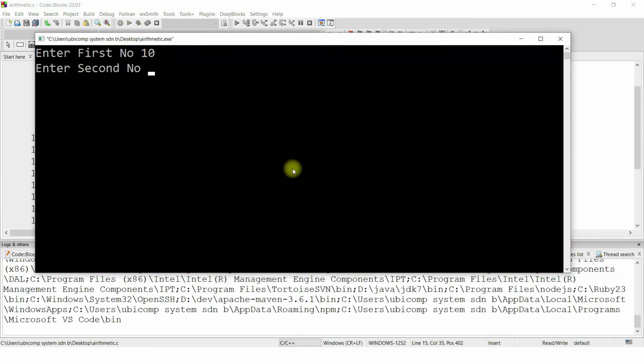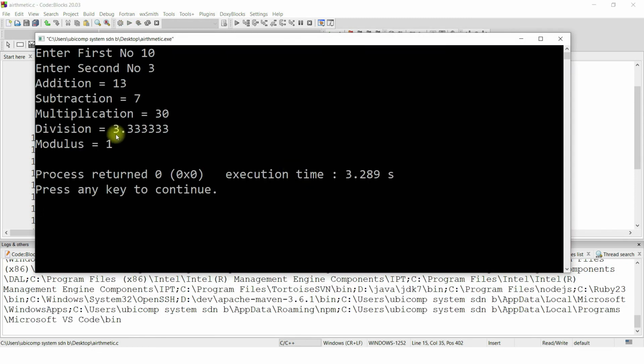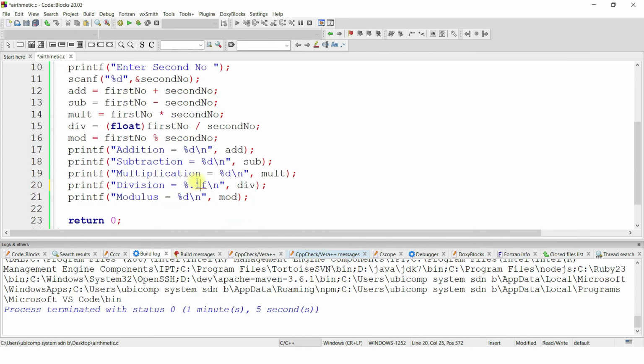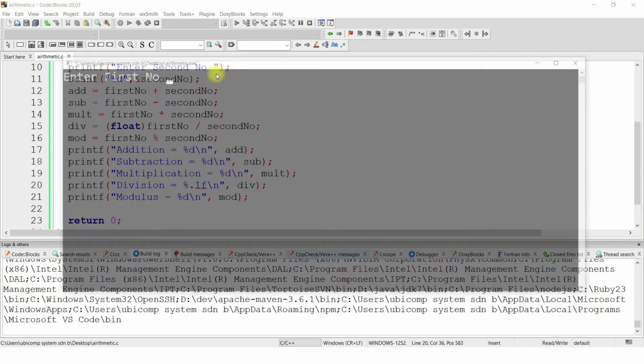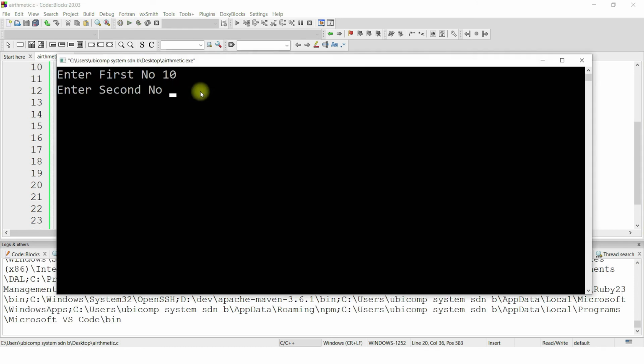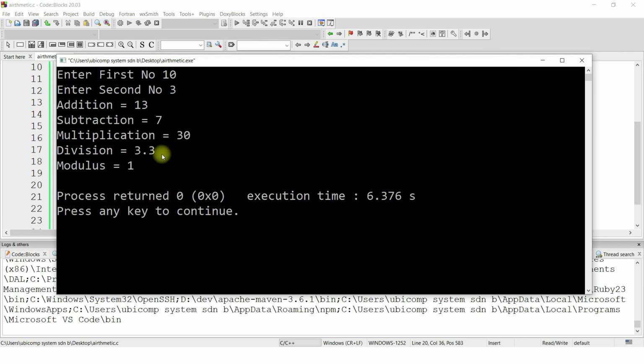Now, let's run our program one more time. Let's give 10, 3. We can see here 3.333, 6 decimals. Now, let's make it only 1 decimal. Let's exit this command prompt. Dot 1f. We can see here only 1 decimal.